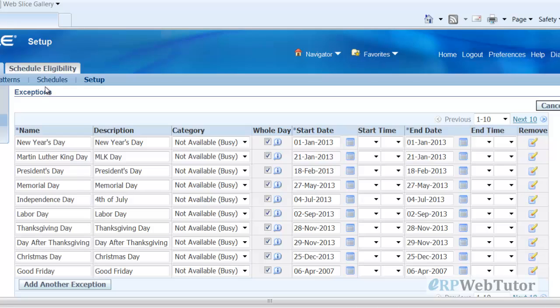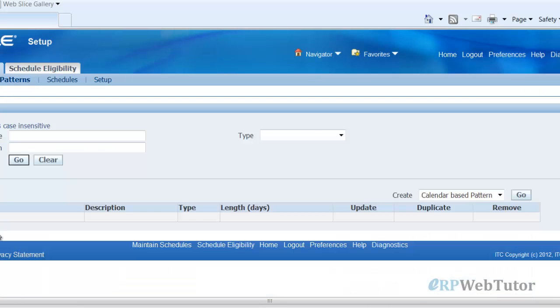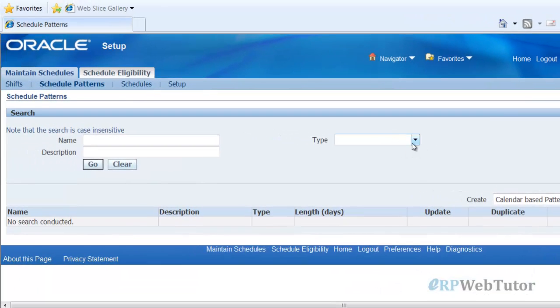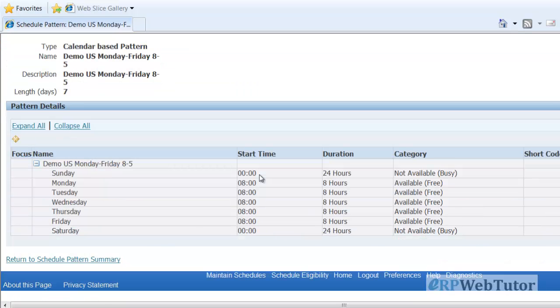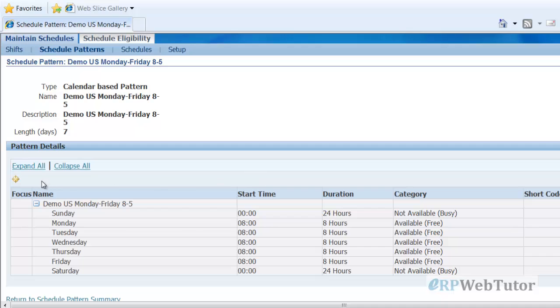So I have a schedule, but before I create the schedule, I want to show you something which is my schedule pattern. So I have a calendar based pattern that I have created, which is called the demo, US Monday through Friday. So here you will see that this is the scheduled pattern that I have created.